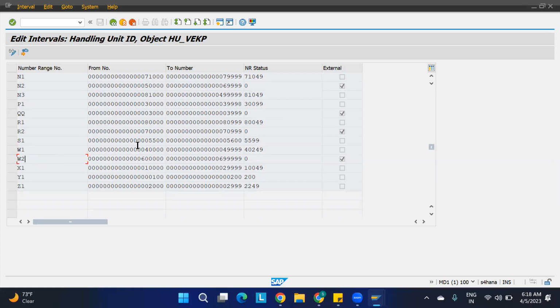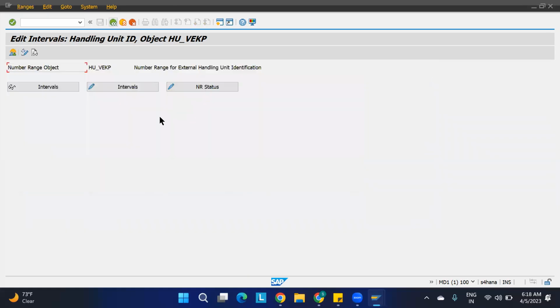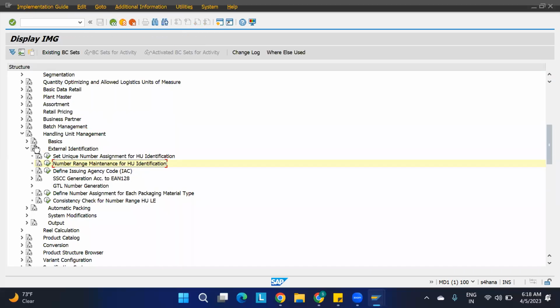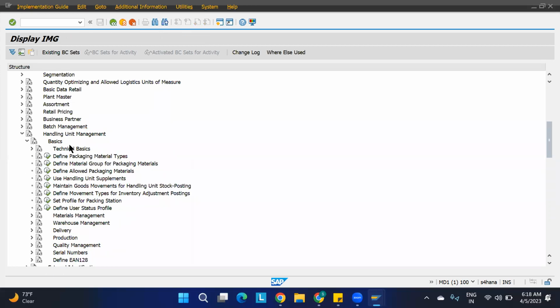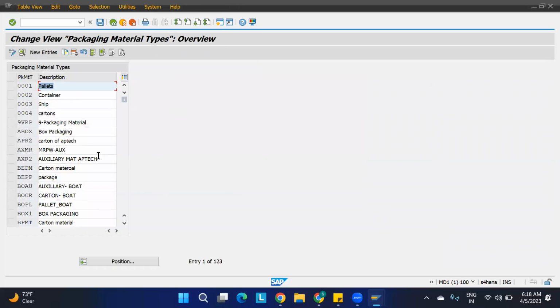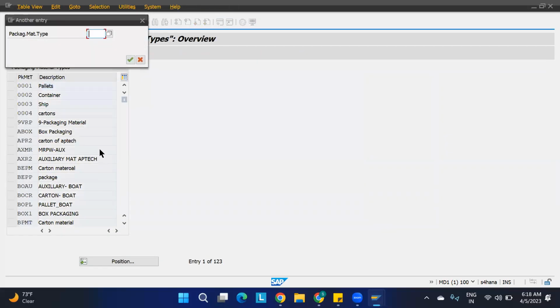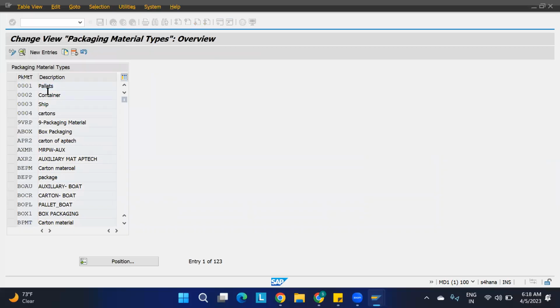Or else we will see some other things. W1, W2 is also okay for me. Here, I have just checked the number range. So go to the basics here. Define packaging material types. First we are defining the packaging material types. Once I open packaging material type, we are defining it, whether at the warehouse level or client level.